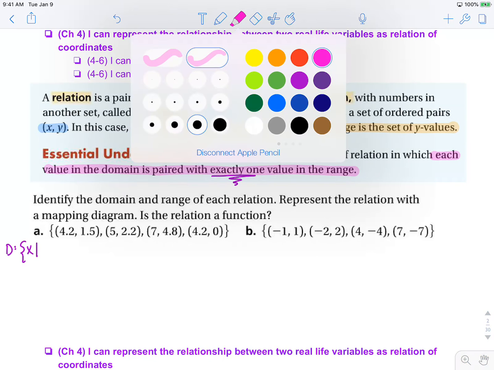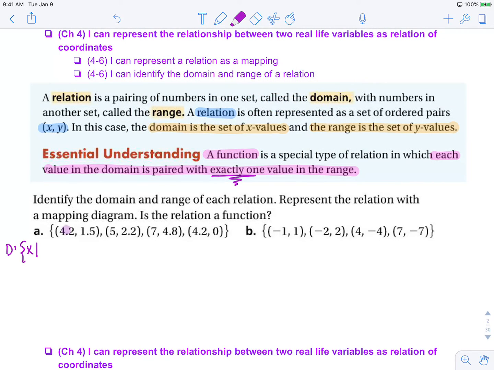So when I look at each relation, each coordinate, I'm just going to focus on the x values, and I'm going to list the ones that exist from least to greatest. So that starts at 4.2. It's listed twice, but we're only going to write it once. Then we have 5 and 7.